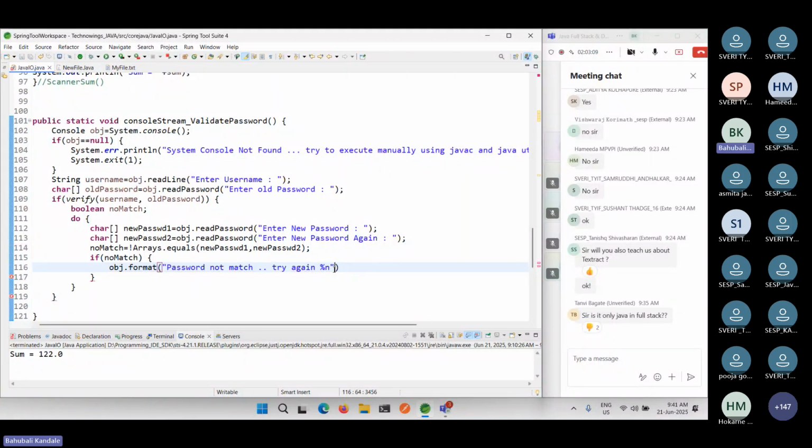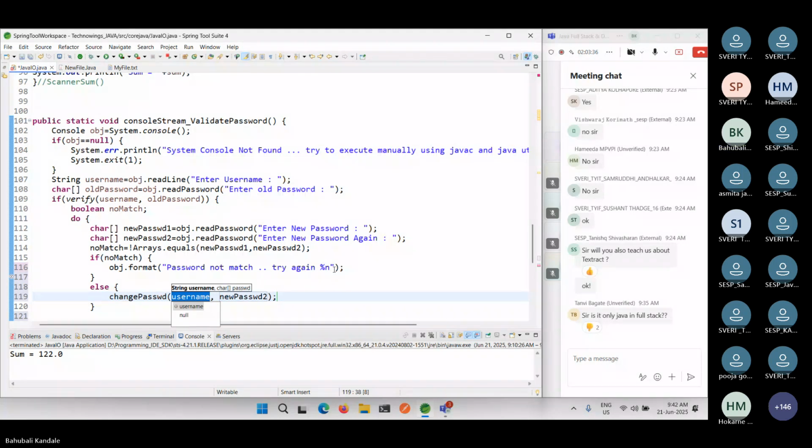So try it again. After that, the else part. That means if the passwords match, then we write the else part. And within the else part, we need to change the password, right? So let's invoke the method changePassword with the username and the password.